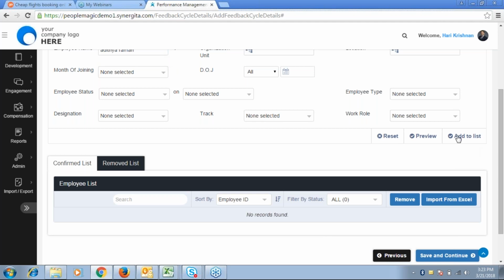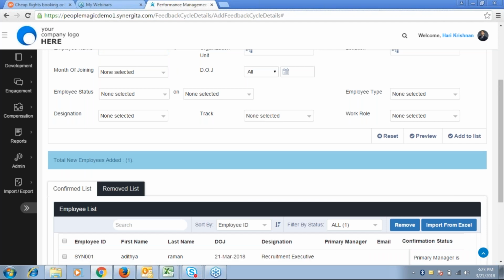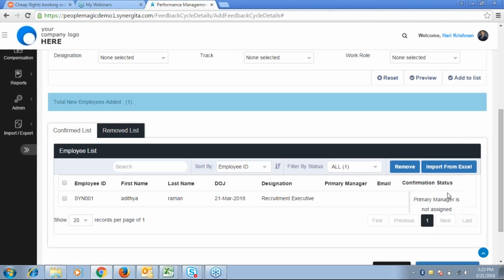As shown below, it would list like this. This status would also help us if the primary manager has not been assigned. It would show an error saying that the primary manager is not assigned to the cycle. If the primary manager is not assigned to the cycle, we cannot confirm them, and the action link would not be available for the employee. So we have to make sure that the primary manager is assigned to the employee.